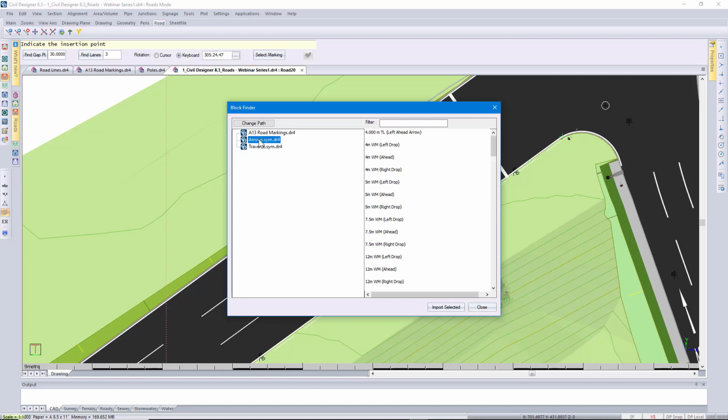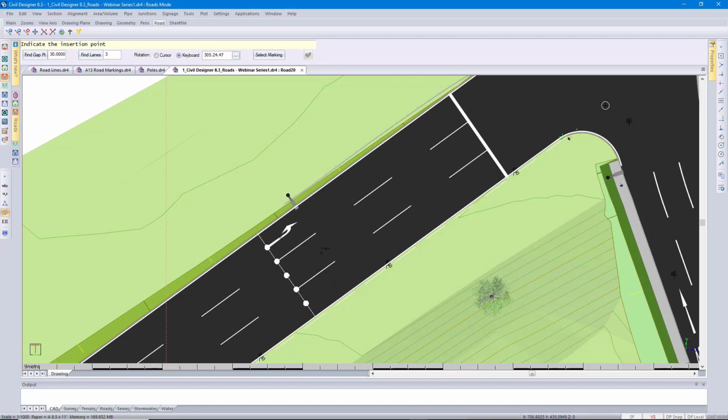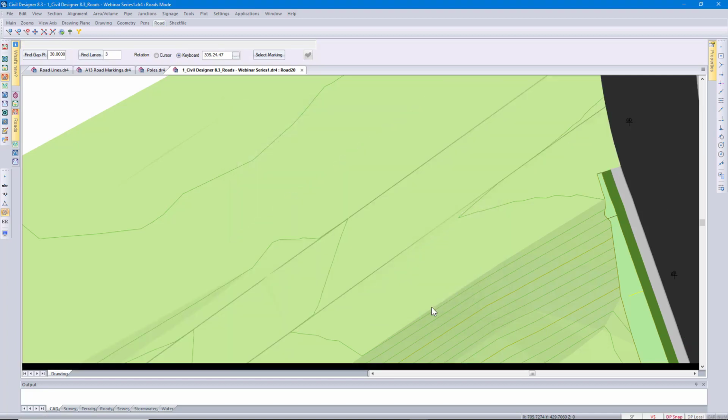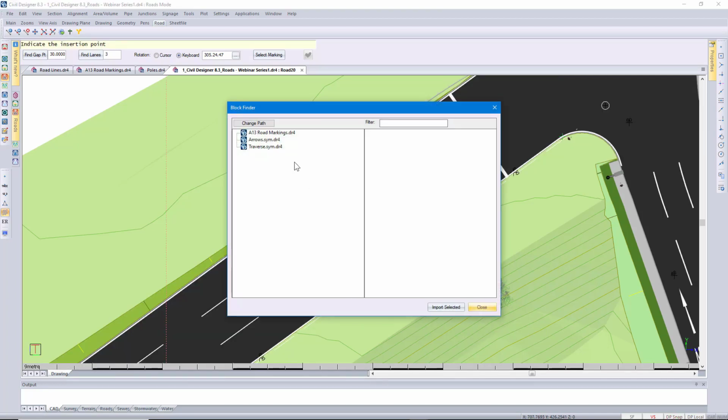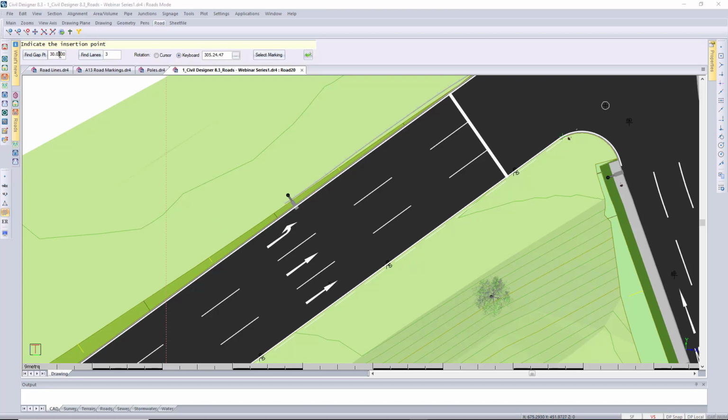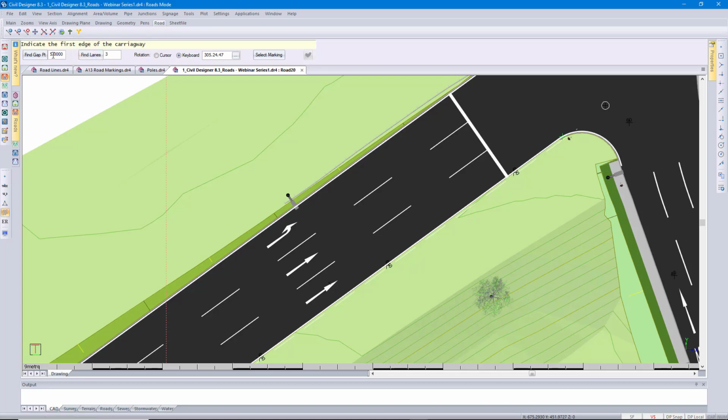Selecting another arrow, clicking on import selected again because I don't want to change the symbol. Let's look at some road markings. I want to go and put this at a certain offset to the arrow. So I'm going to change that to 5 meters. Click on Find Lanes, and again find gap.